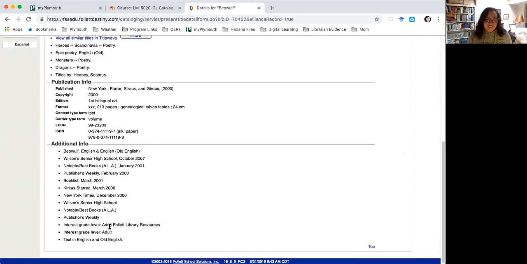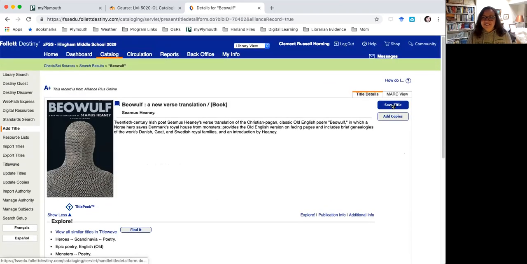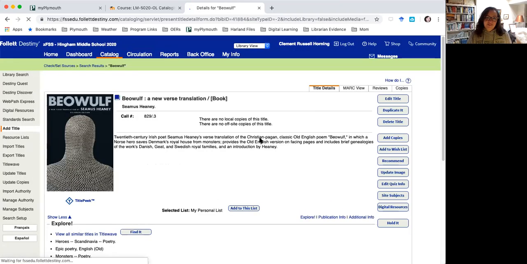We can see all of these descriptions. Looks good to me. So we're going to save the title. So now this just creates a title record in our database. It doesn't say that we actually have a barcoded copy that you can check out, just that the title is available. It says right here, there are no local copies of this title.